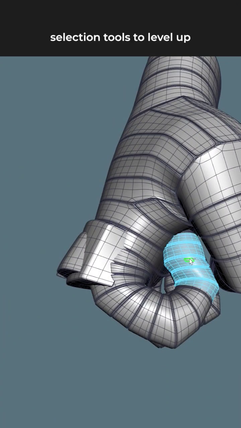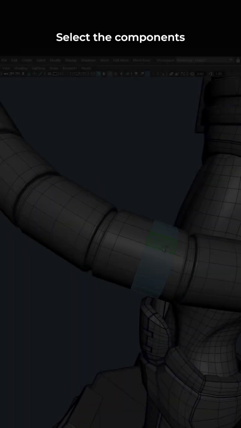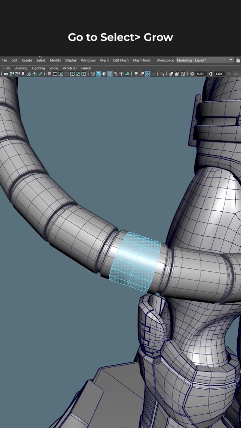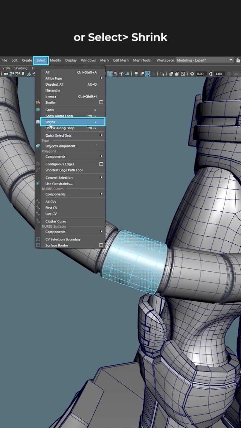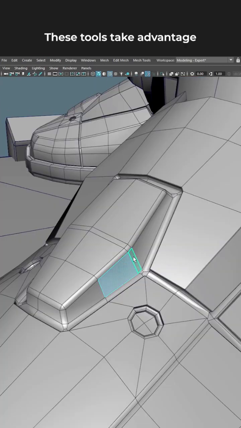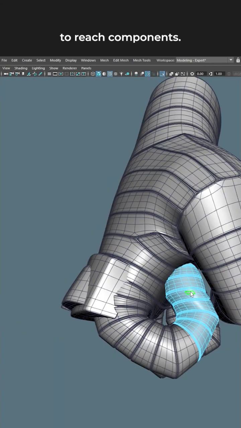Use these powerful Maya selection tools to level up your 3D modeling workflow. Grow and shrink. Select the components you would like to start with. Go to Select Grow to expand your selections, or Select Shrink to contract that selection. These tools take advantage of a 3D model's topology to quickly select hard-to-reach components.